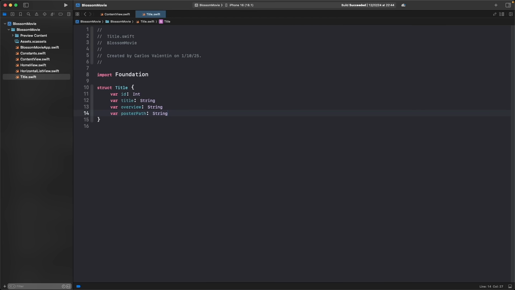We model Title based on what we need from the results array. Before moving on, please make sure your spelling matches with mine. Misspelling is one of the most common mistakes when working with APIs.